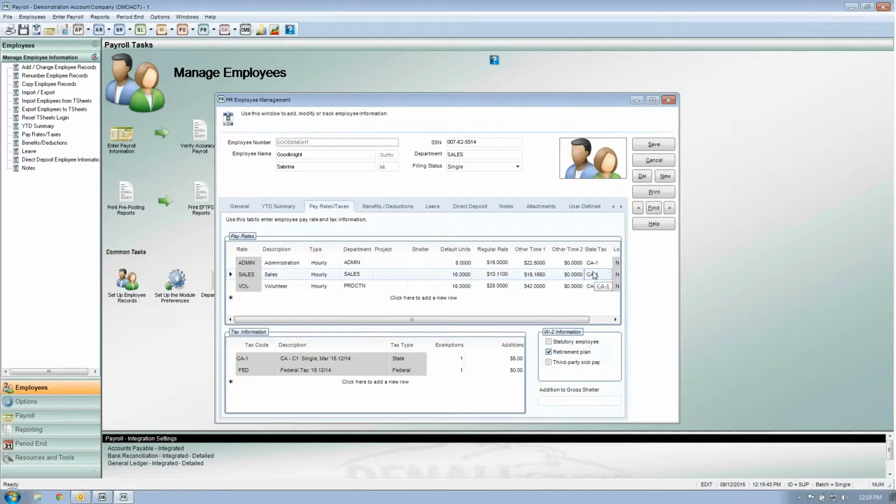You can also set up multi-state payroll. Set up additional pay rates for the different states if you have employees that are working in multiple states and they need to be taxed for those multiple states. Now this employee only has 1 state, so we're okay with that, so all of her pay rates are being coded to the same state.